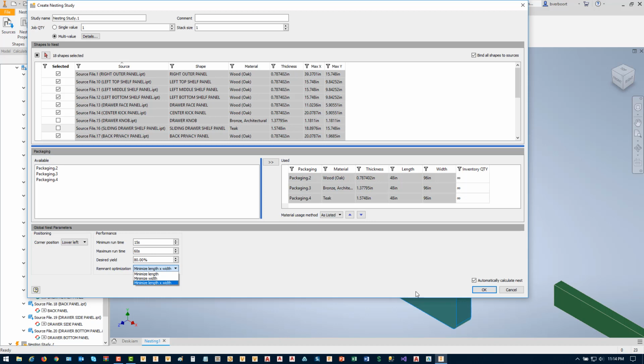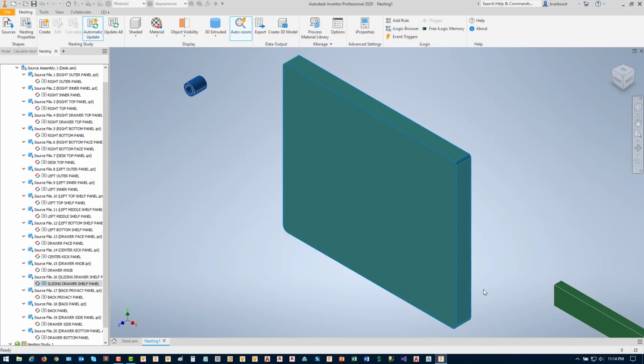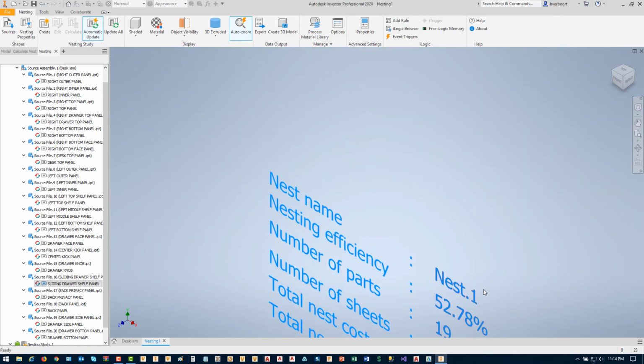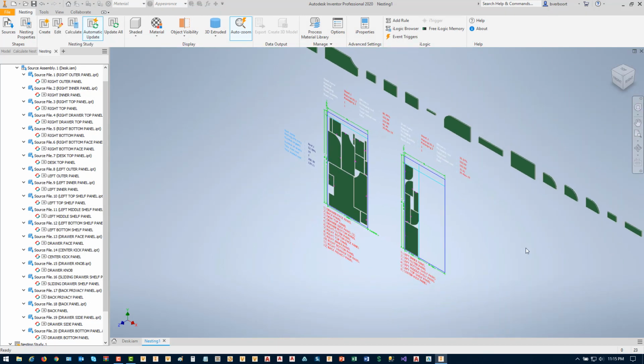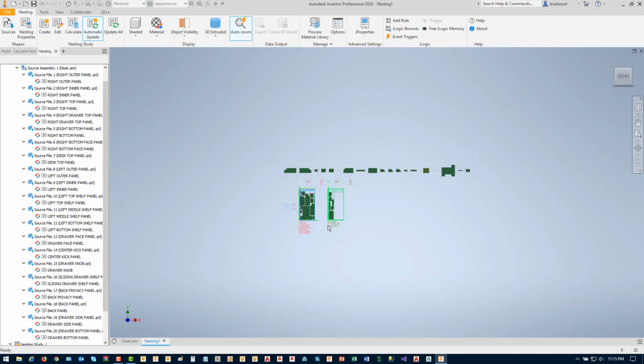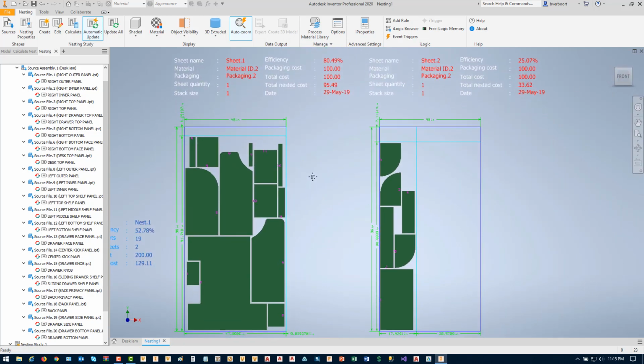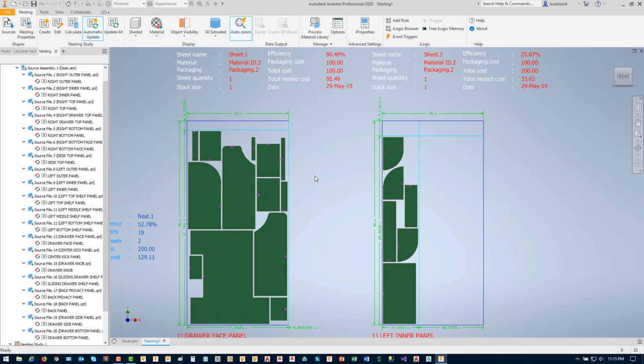Once the nesting calculation process is complete, a visualization of this nest is displayed and detailed nest study information is provided. Note the 4x8 material sheet size being used for this nest. If the desired nest efficiency isn't reached, or we'd like to consider other scenarios, modifications can be made to guide and improve this material utilization.